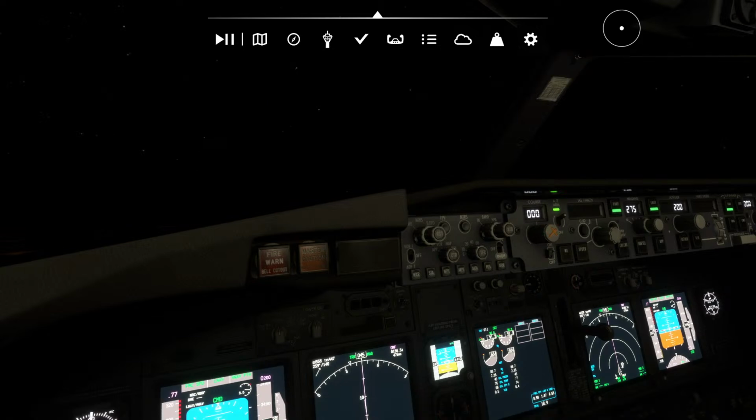Alright, there we go. Alright, so we've got distance to descent. An hour and 19 minutes till descent. A lot of traffic tonight. Lots of traffic.